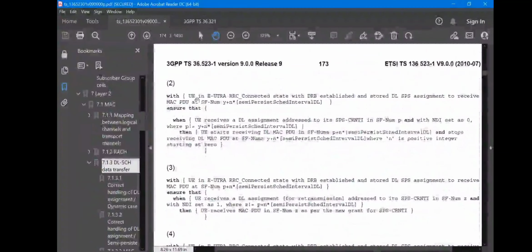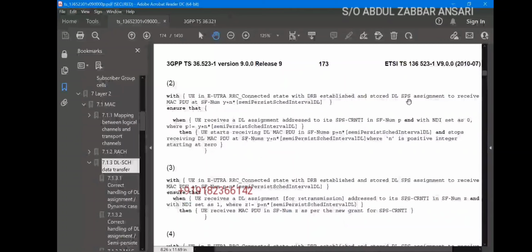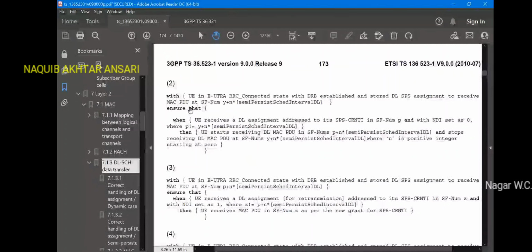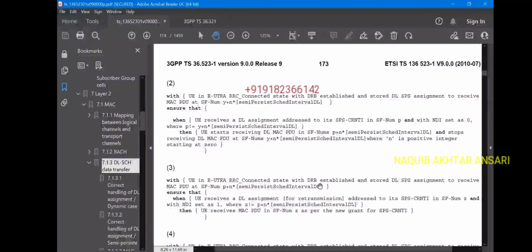There are a lot of scenarios in semi-persistent scheduling. Second, again, DRB established and stored downlink SPS assignment to receive the MAC PDUs at these junctures. Ensure that UE receives the downlink assignment addressed to its SPS CRNTI in subframe number P with the NDI set to 0, where P is not equal to Y plus N times the semi-persistent scheduling interval downlink.